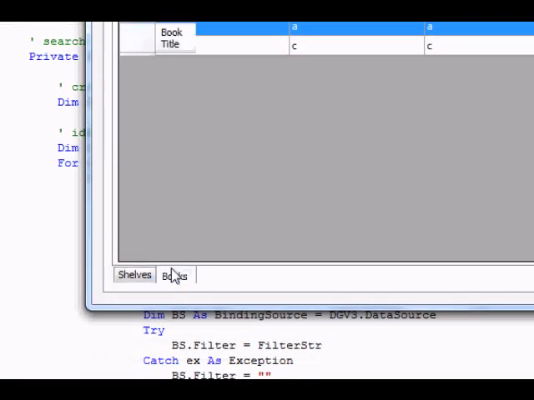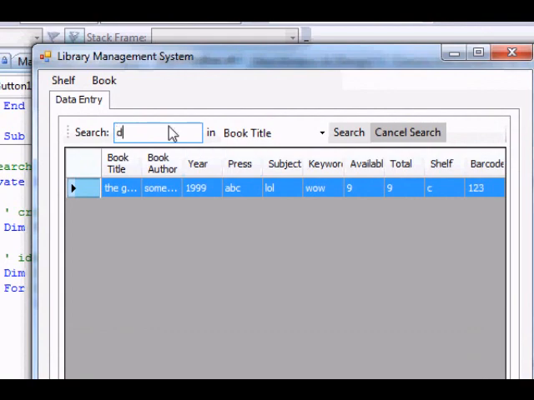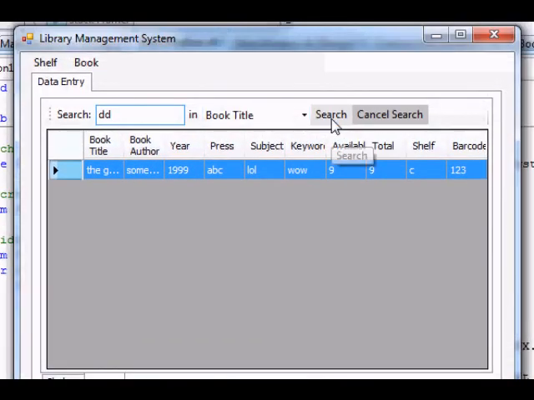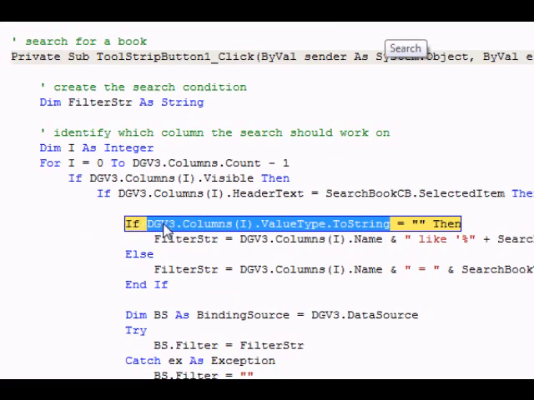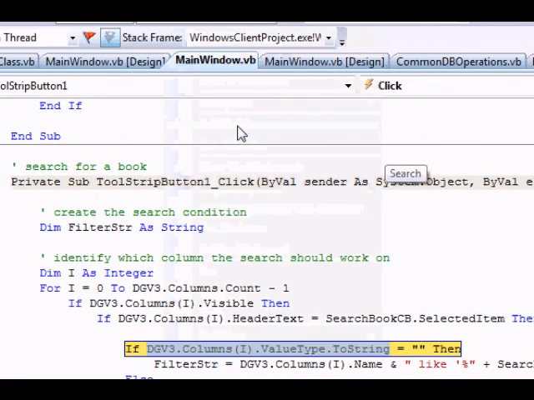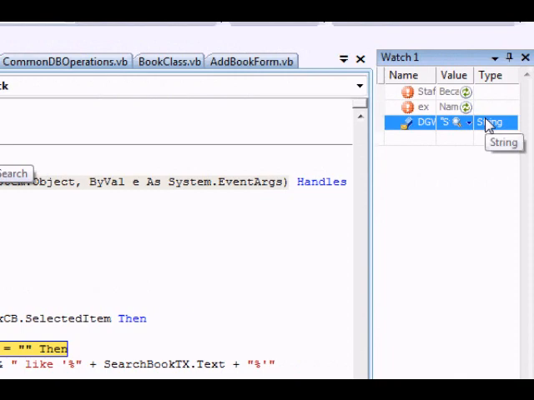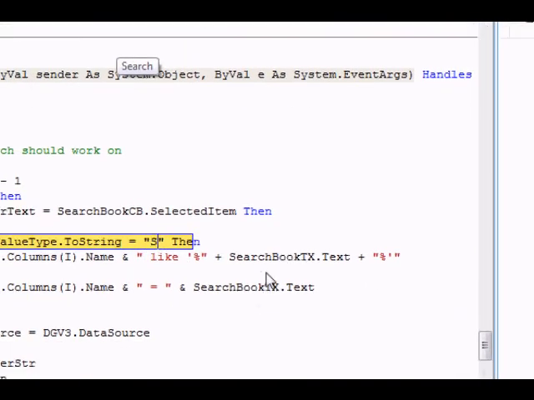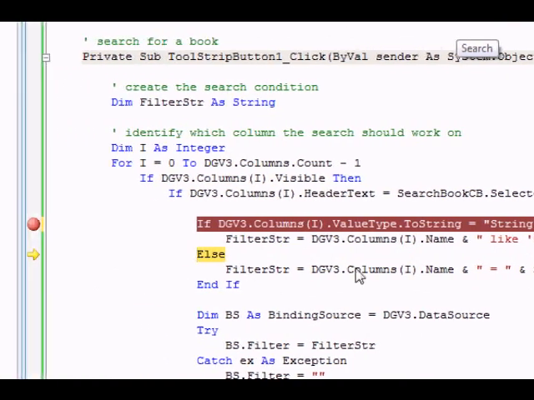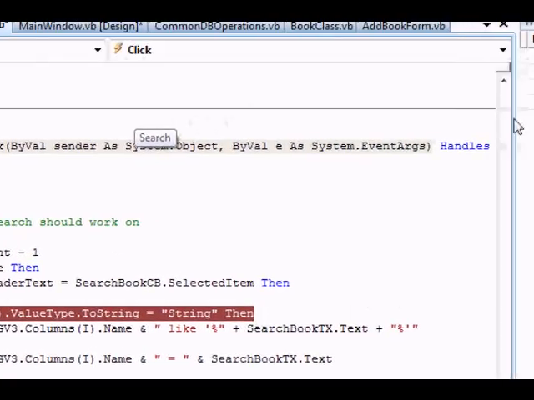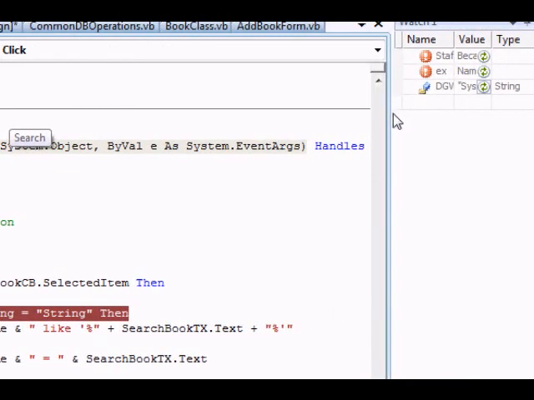Smith 99, 123, go. And let's go back to this one, the title, and I'm gonna say search. So what do we have here? What's the value here? I'm gonna say add watch. This is the string, there we go. So it didn't work, I'm sorry.